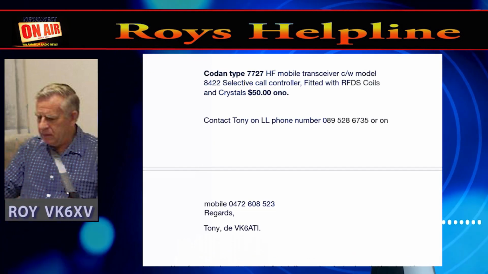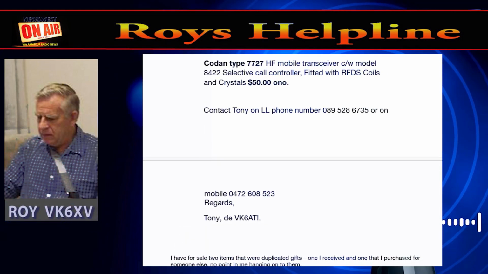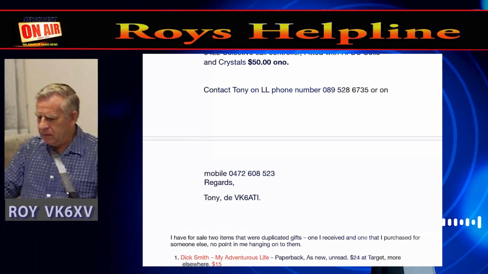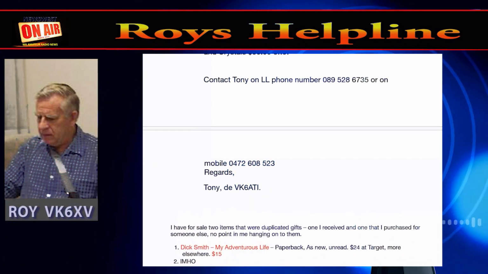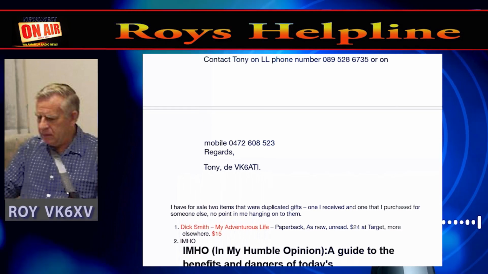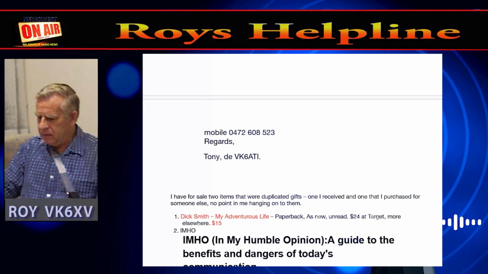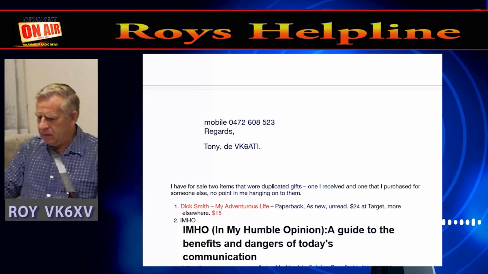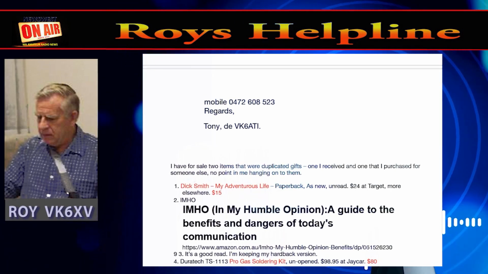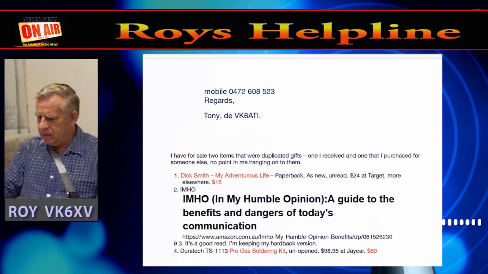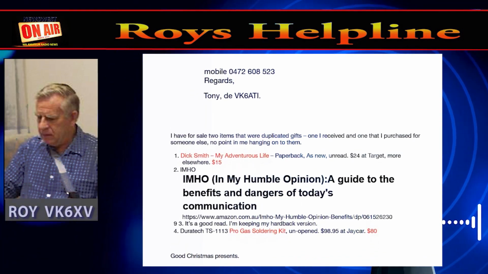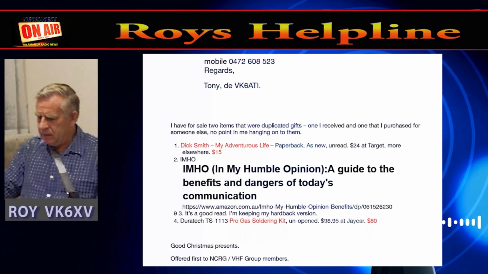If you'd like to know more about Dick Smith and his adventures, have a paperback issue here of his life, asking $15 from John VK6 Juliet Foxtrot. And he also has, in my humble opinion, a guide to benefits and dangers of today's communication, also a paperback version. And there's also a Duratec Tango Sierra 1113 Pro Gas soldering kit, unopened, $98.95 was the original price, going for $80. Contact John, VK6 Juliet Foxtrot, on 0413 896 371.